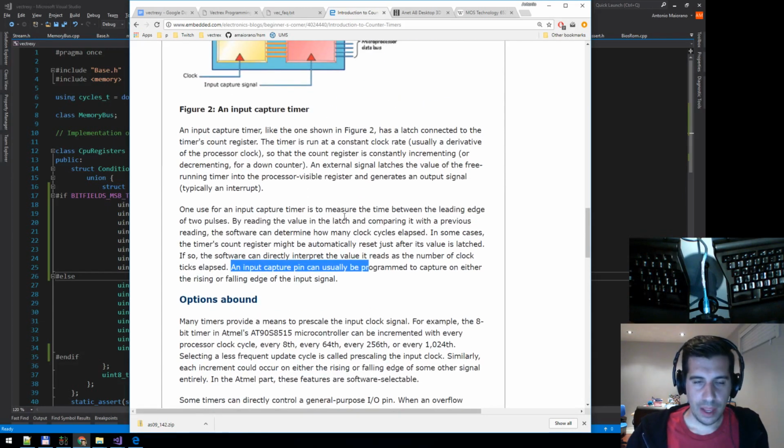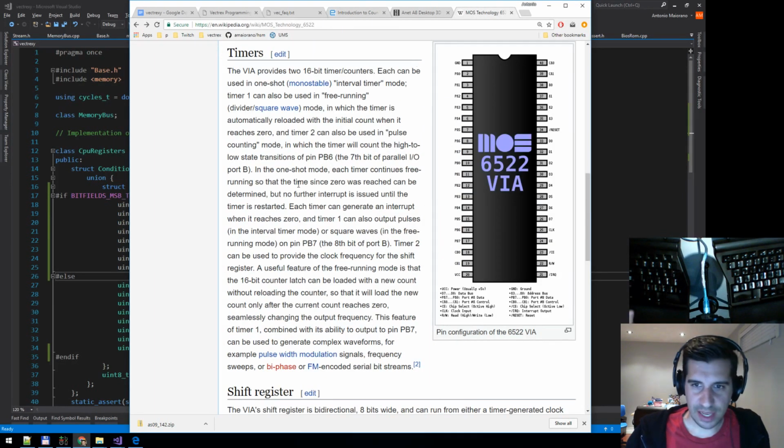So trying to wrap my head around that, it sounds like we have a kind of advanced timer here. It's a 16-bit timer. So if we read here, the VIA provides two 16-bit timers/counters. Each can be used in one shot, interval mode, timer 1 specifically. So there's two, timer 1, timer 2. Timer 1 can also be used in free running divider square wave mode, in which the timer is automatically reloaded with the initial count when it reaches 0. So this is a down count timer.